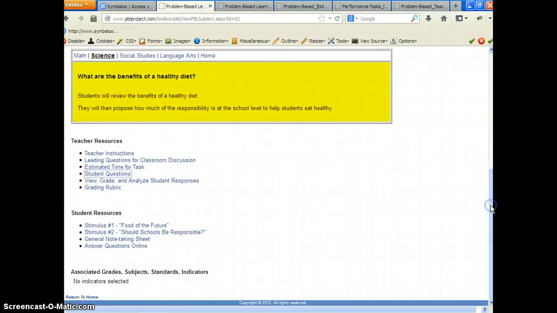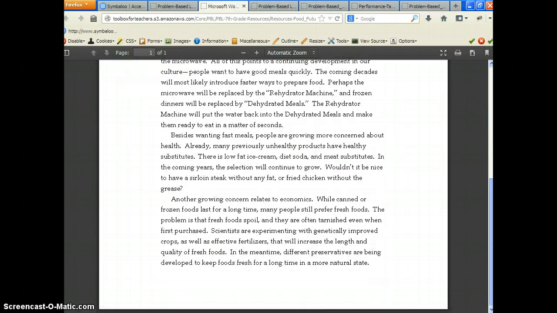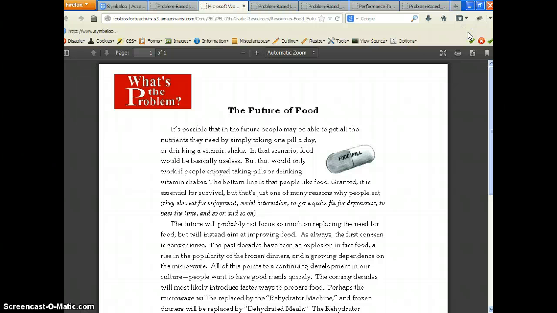The stimulus that you would use at the beginning are actually right here. These are student resources, and you would bring these up. So here's Food of the Future, and there's an article that they would read. You can have this flashed up on your smartboard, or you can print this off, and each student or each group of students can have it as a reference point.